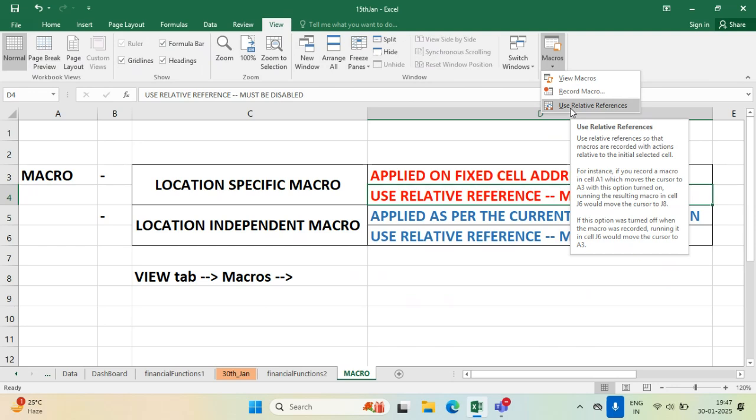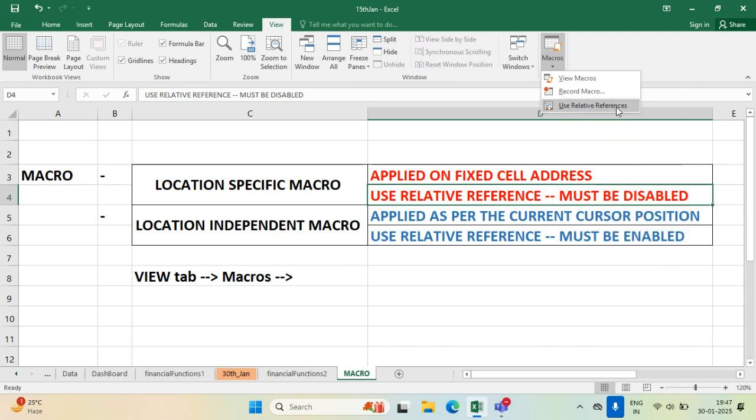This you need to understand very carefully. Use relative references must be on for creating a macro which gets executed as per the current position, and it must be off if you want to make it fixed. All right. So please note that this use relative references, you have to keep it in this way.